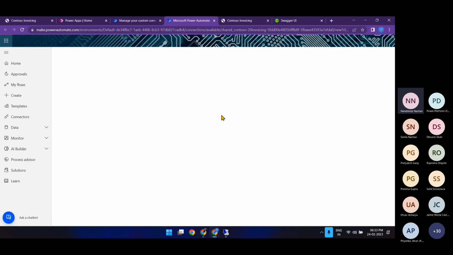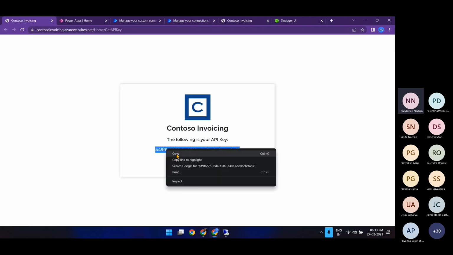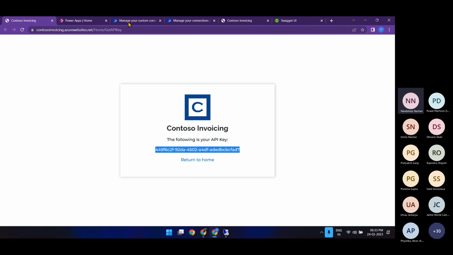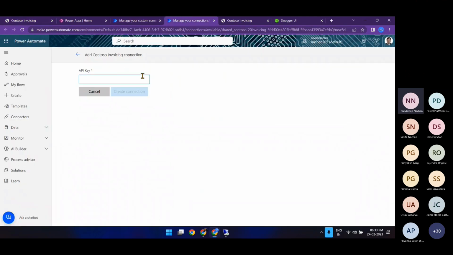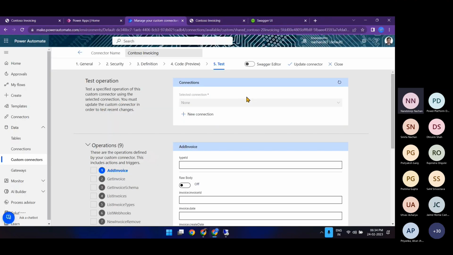So when you click on new connection, it will open up in a new window. Again, by looking at this Swagger file or your custom connector definition, it can identify that it needs an API key. So I will take the API key that we got from the documentation from the vendor, which is Contoso invoicing, and then simply click create connection.